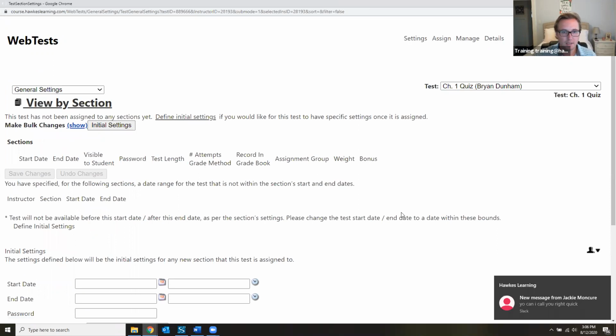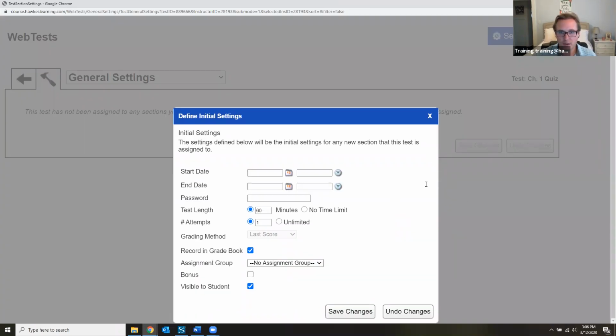In general settings, this is where you can first identify the start and end date for students to take this web test. You can put in a start and end time as well. If you want to, you can password protect any of your web tests. You can change the length of time students have to complete this assignment. You can give students any number of attempts you would like as well. So if you do change it to more than 1, up to 3, for example, then you have some options for a grading method. You can choose a last score, the average score, the best score, or even the first score.